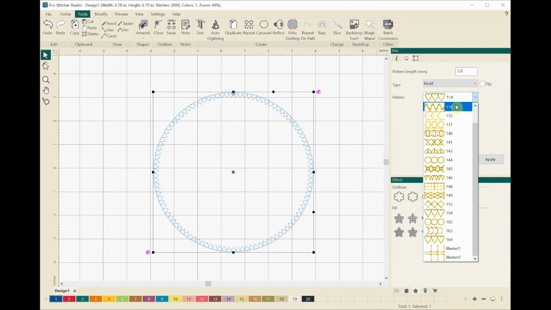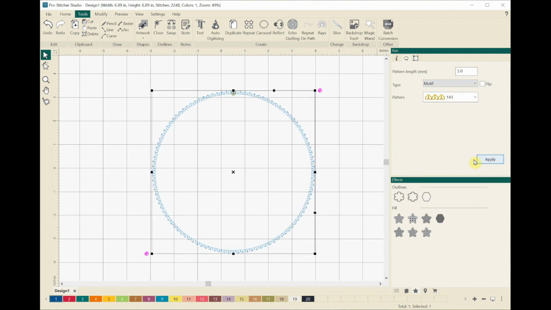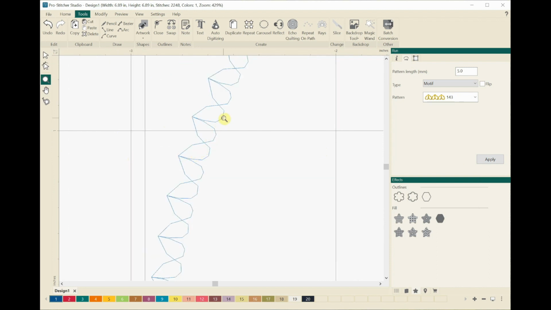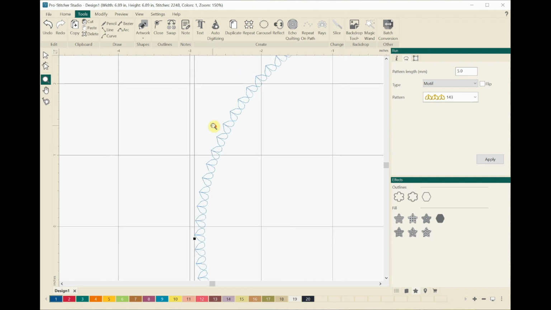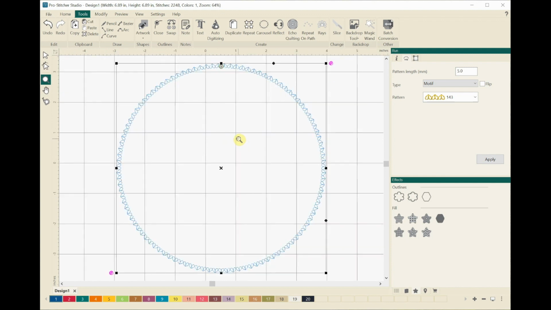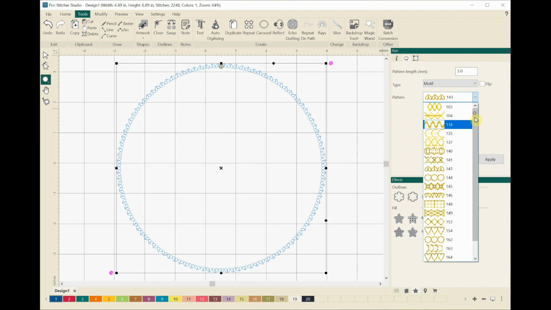Let's do one more. Let's come down to, where did it go? Oh, 143. That is just a little bit of a different kind of a heart. Can you see? I'm going to zoom in even more. So it's a little bit different of a heart with that rather than the heart pattern. Now I'm tapping the spacebar on my keyboard to bring the design front and center. So you can come over to the pattern and choose any of these patterns that you want to quilt around an applique instead of just the blanket design.